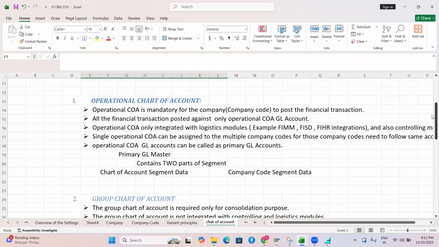We can see here the chart of account is mandatory for the company code. Each company code, without an operating chart of account, we cannot post a single entry. It is mandatory while creating the entry. But the group chart of account is based on your requirement. If you require it for multiple corresponding purposes, then we can create the group chart of account. But that is not mandatory in SAP.